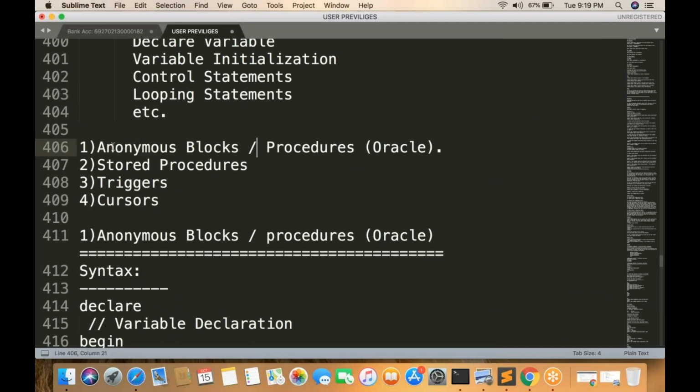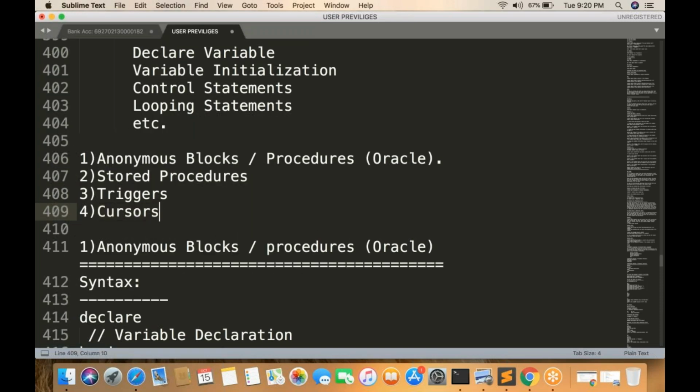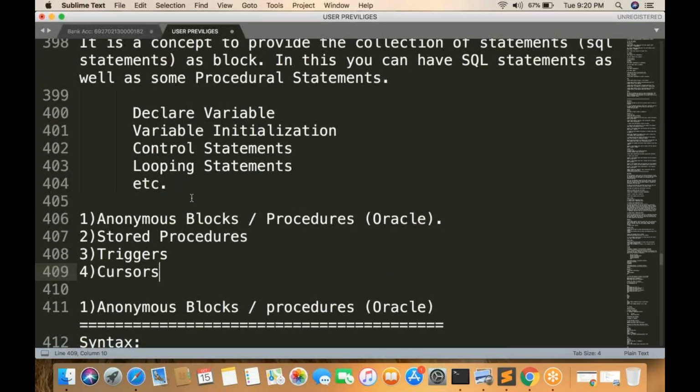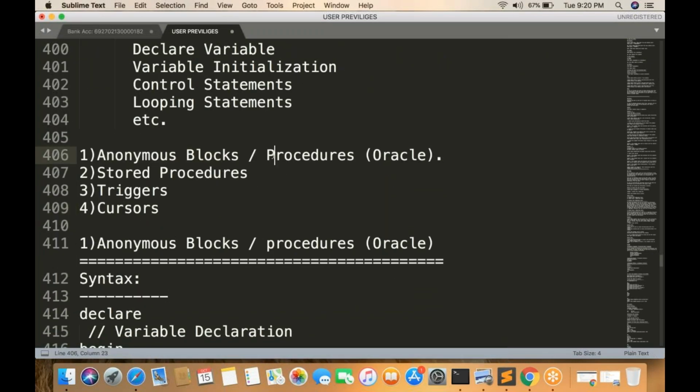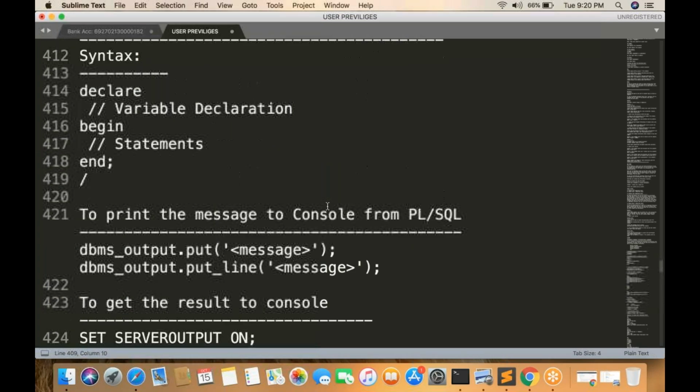four things are main. First is anonymous blocks, or you can say procedures, how to create your custom procedure. Okay, so we will see that. Also we will see stored procedures, and then we'll see what triggers are, and at last we will see what cursors are. Okay, so I have categorized this entire PLSQL into these topics: anonymous blocks called procedures, stored procedures, triggers and cursors.